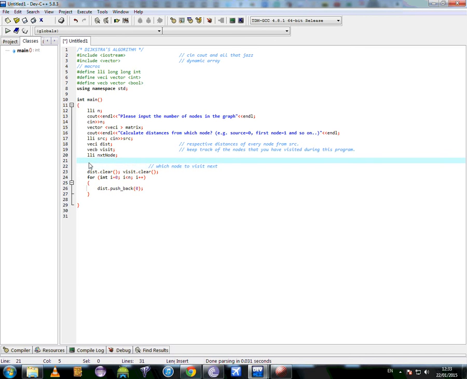I'll also need to initialize a minimum distance integer, which I will initialize as 9 nines. So every iteration it will check what's the minimum distance, and if the current distance is lesser than the current minimum distance, it will update the minimum distance. So I just initialize this so as to run the first iteration, which I'll be writing next.